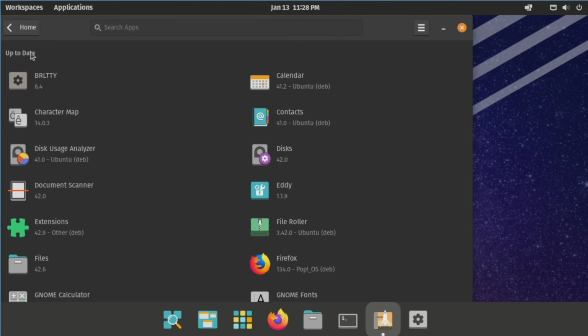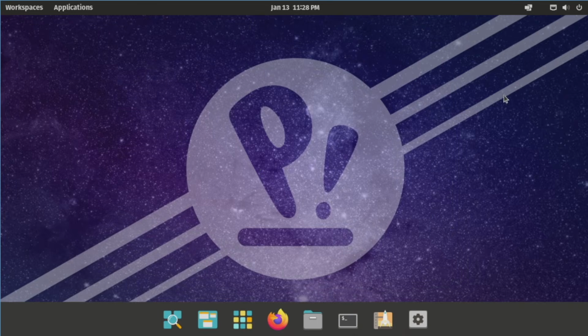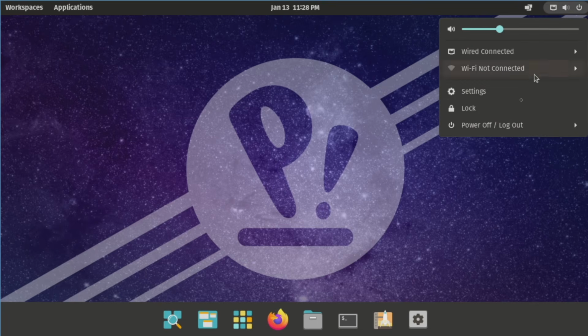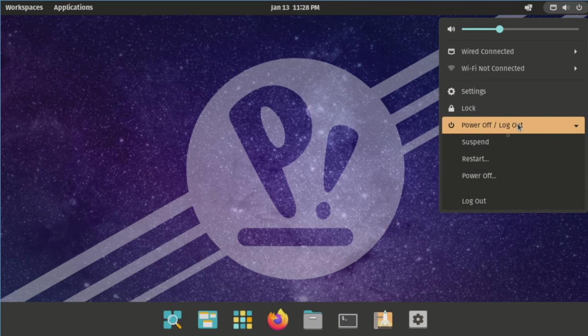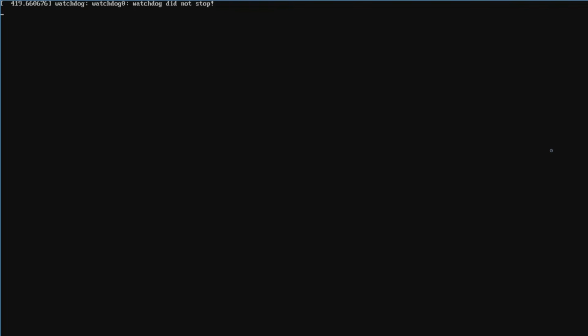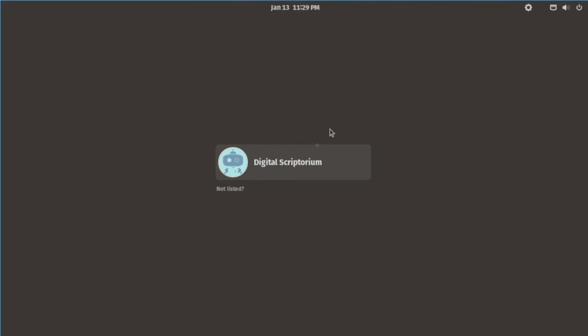However, just to be safe, let's close out of this, and then let's go up to the power icon in the top right hand corner, click on power off and log out, select restart. Let's just make sure we have a clean slate before continuing on, and click on restart. And just be patient as it comes right back up for us. And we'll log back in.